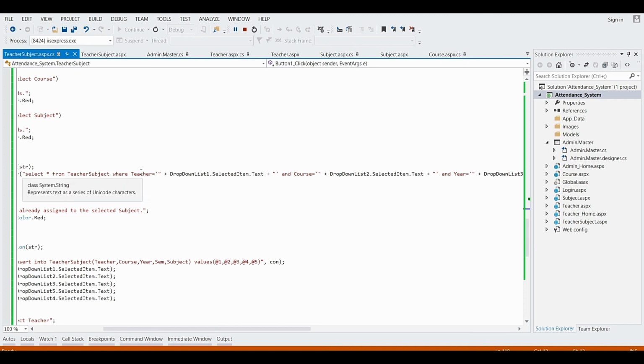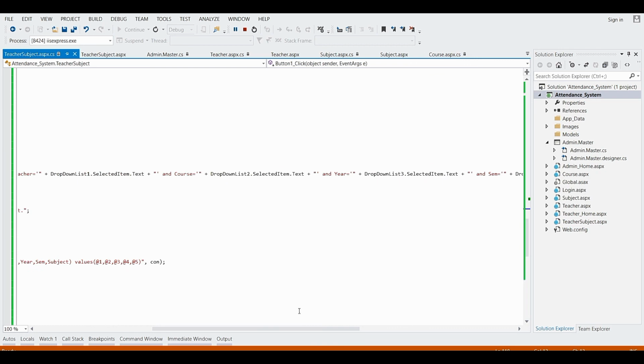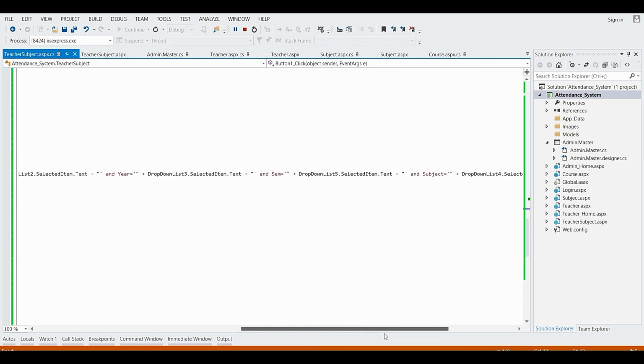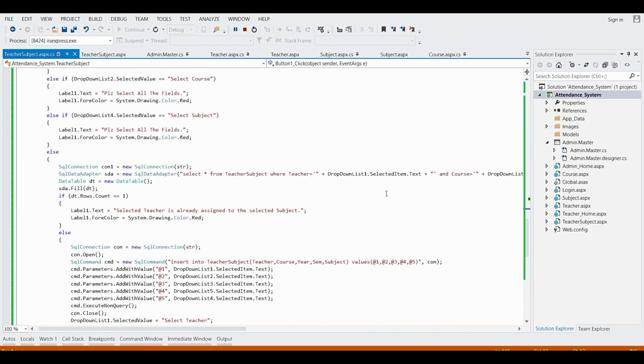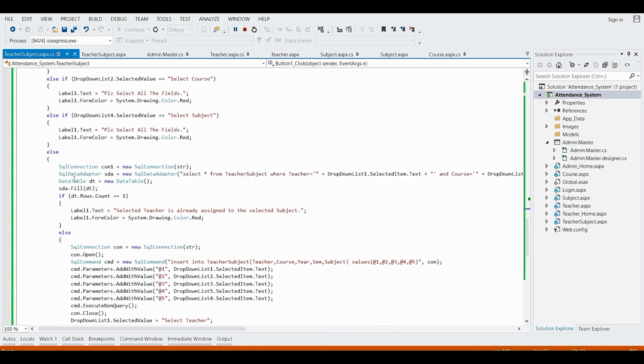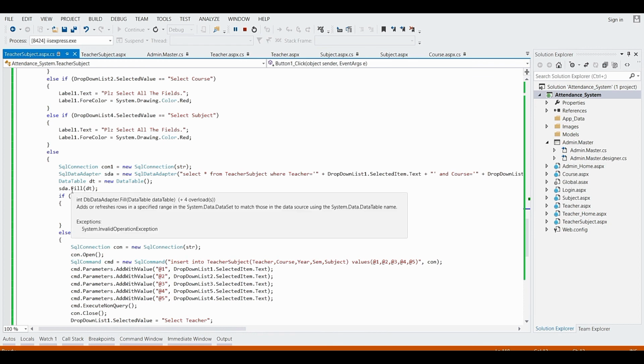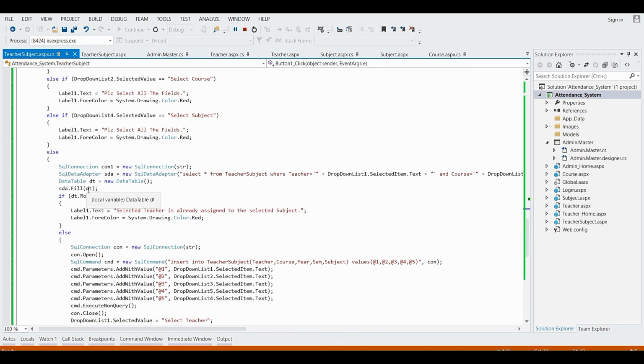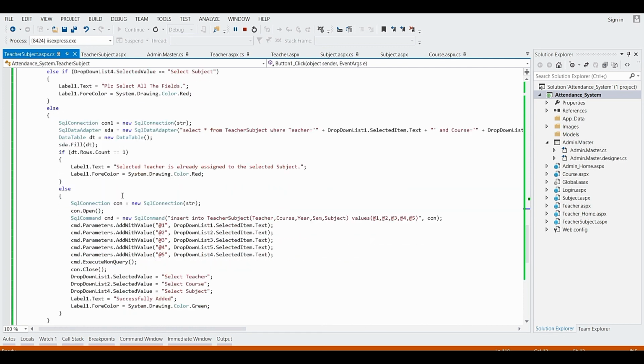When the teacher name, course name, year, semester and subject values match in the table teacher subject, it will display all the records of that column. Okay, and it will store it in a data table. For storing that data table, we have to use the Fill method of the SqlDataAdapter class.